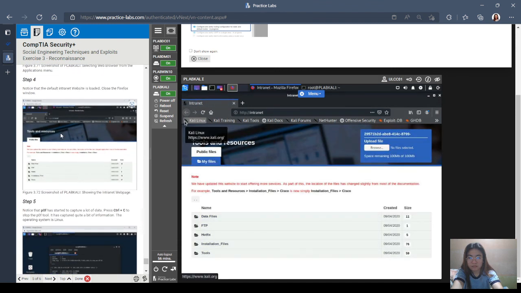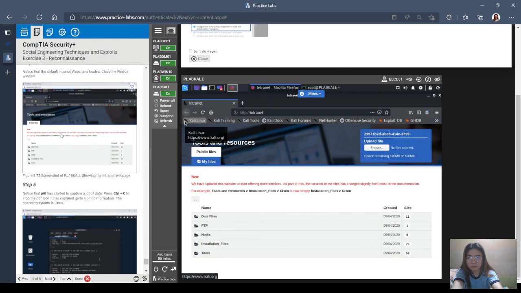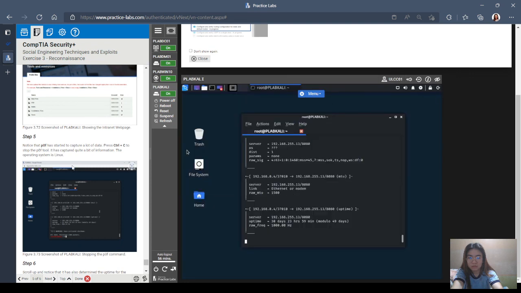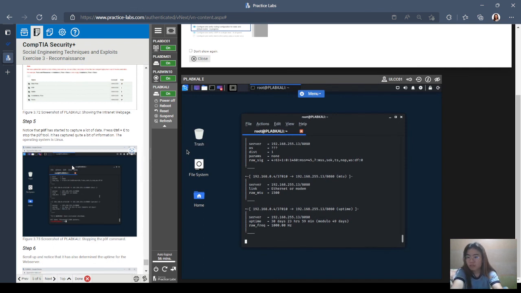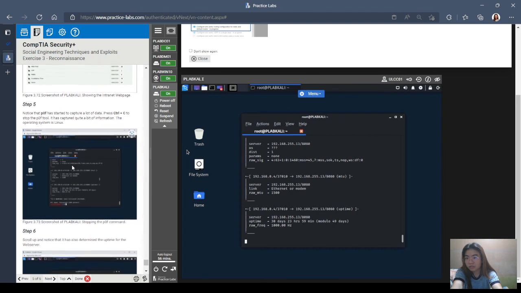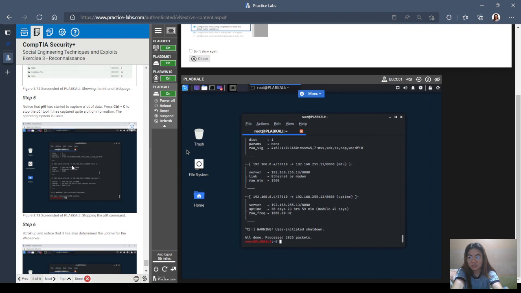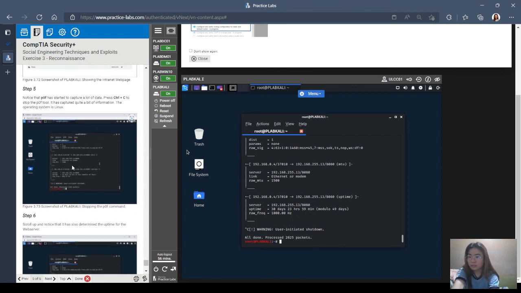Notice the default internet website is loaded. Close the Firefox window. Notice that p0f has started to capture a lot of data. Press Ctrl+C to stop the p0f tool. It has captured quite a bit of information.